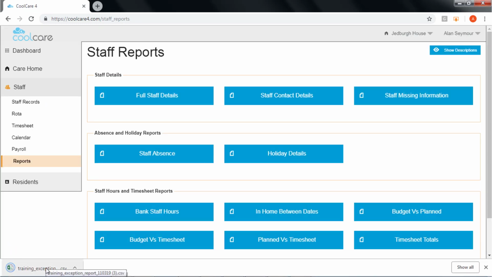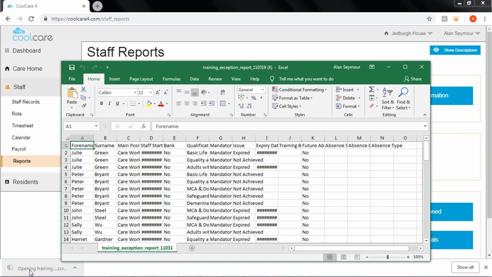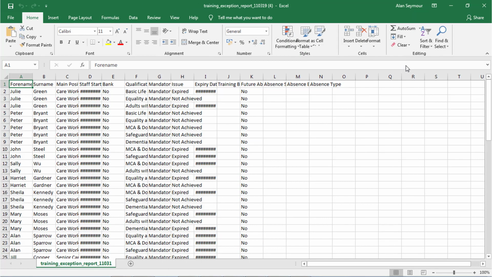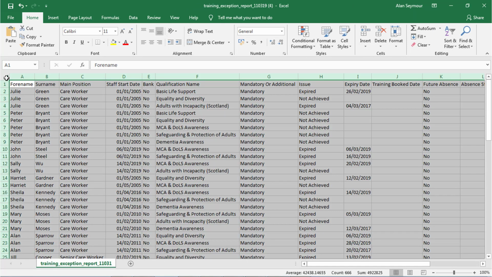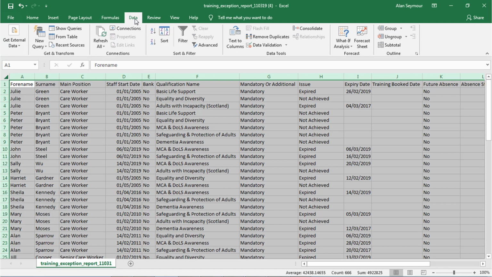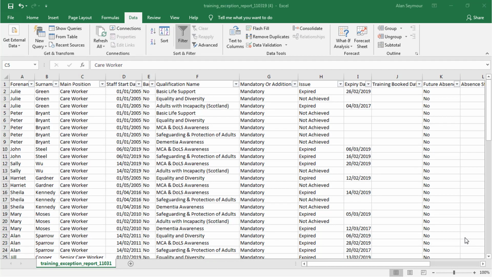This will produce a CSV file. Click on the CSV file to open it. Once open, highlight all of the data, click on Data and select Filter. You can then use filters and sorts to decide who will be going on the training within the calendar.